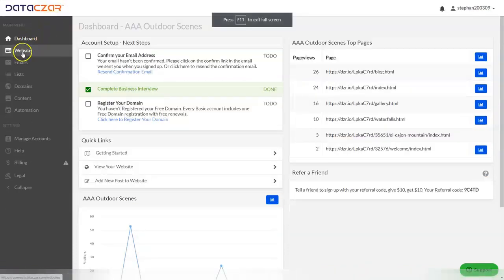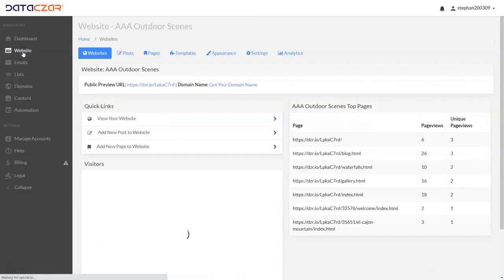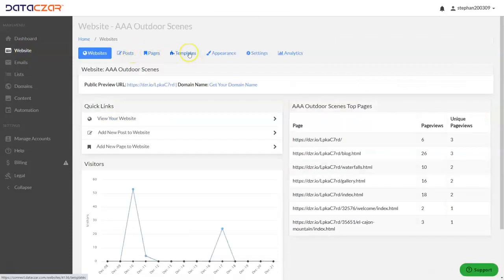From dashboard, you want to go to website. This is where the website builder is. You have post, pages, templates, appearance, and settings. That's the website builder, also analytics. So we're going to be doing post and pages. Let's look at post real quick.